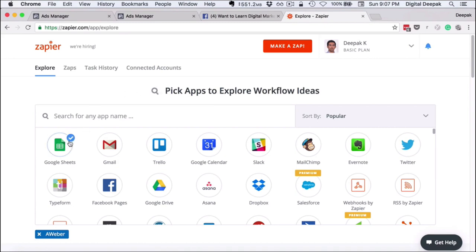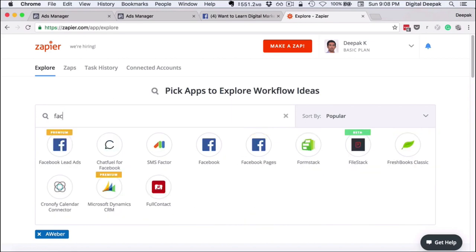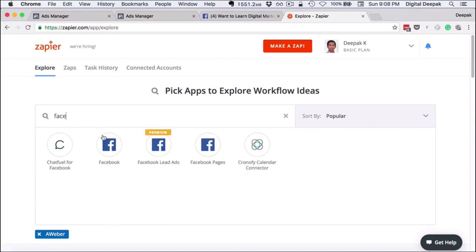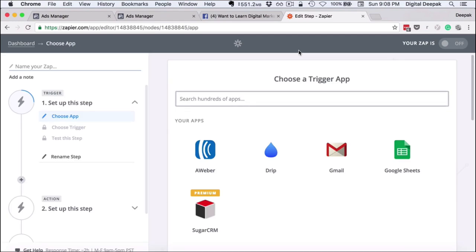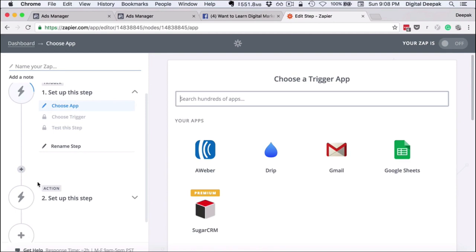Google Sheets, email marketing tools, and even Facebook lead ads are included in the integration. If I search for Facebook, you can see Facebook lead ads is available. So what I have to do is go ahead and create a zap. In every zap inside Zapier, there will be a trigger and an action, and in between you can add an optional filter if you want.